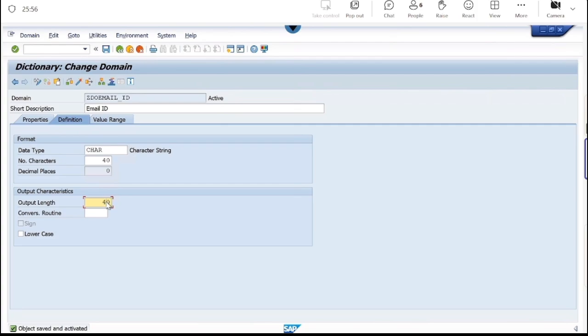Now I can change this to 40. This is again inactive. Let me activate. This time no warning. See, this is random. First name, at max how many characters will there be? I thought 30. If you want to change it to 40, you can change.